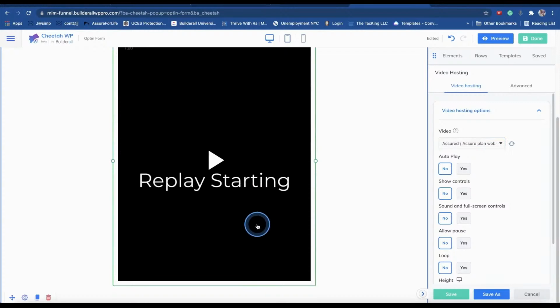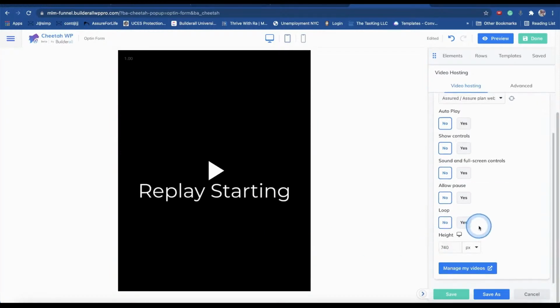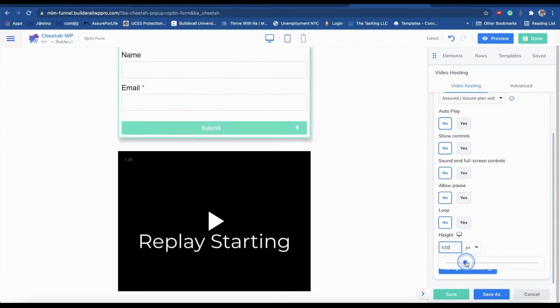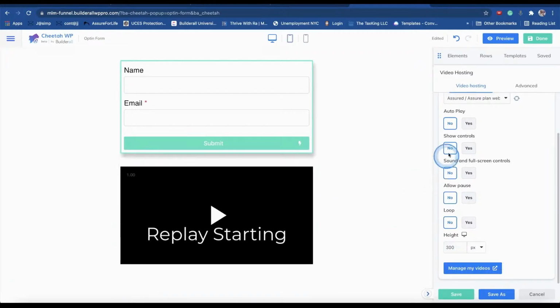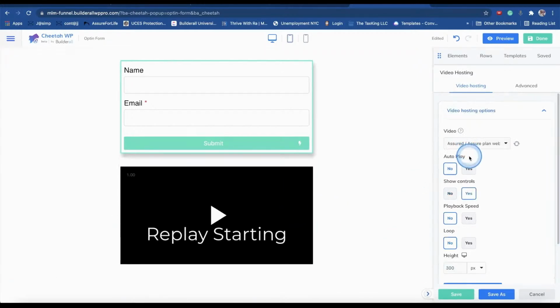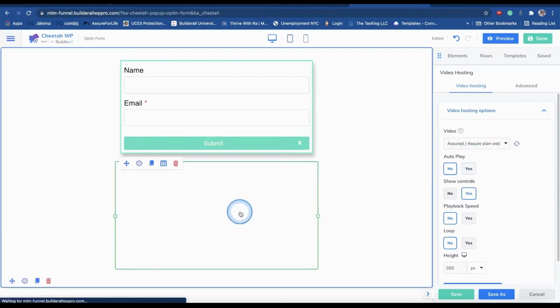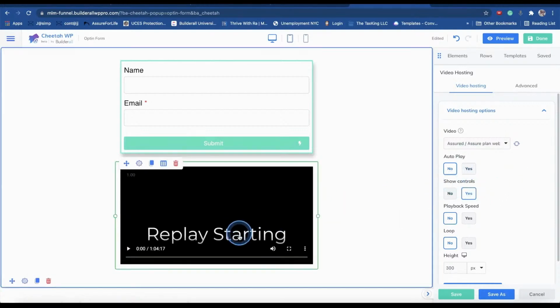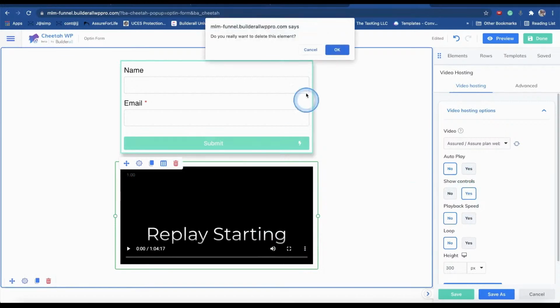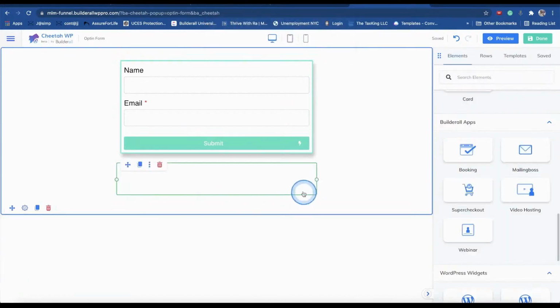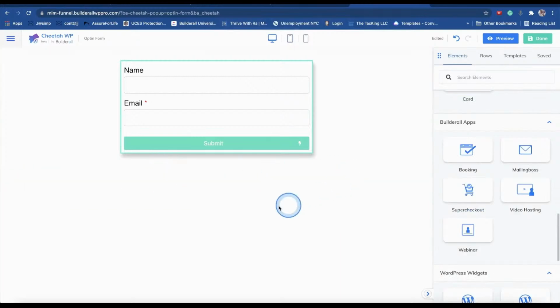Okay, not bad. Definitely want to fix the height. That is, wow, way too long. Autoplay, show controls. Cool, so you can actually edit everything here. So that's pretty cool. All right, so let's delete it. We don't need that right here. And let's delete this extra box that I added.